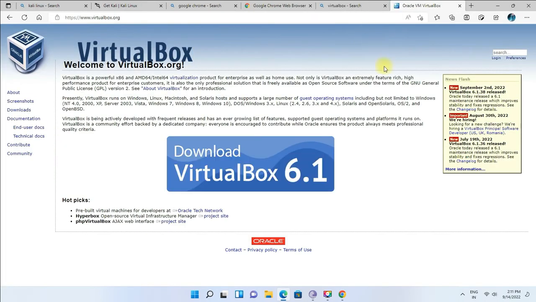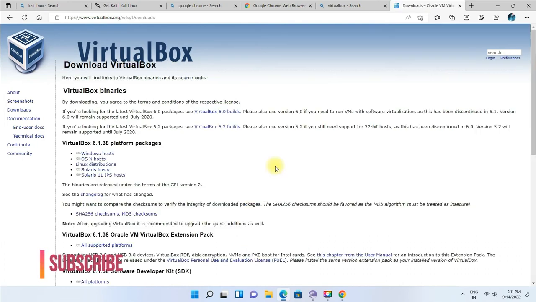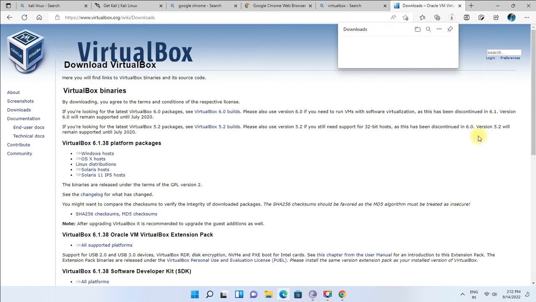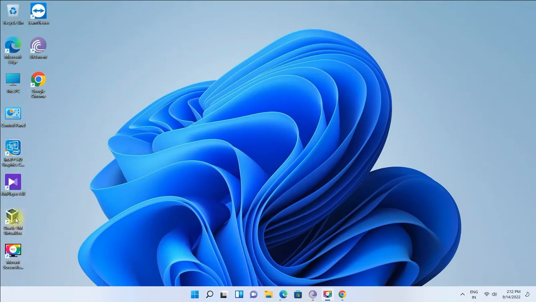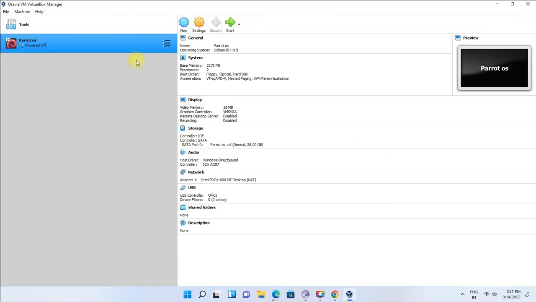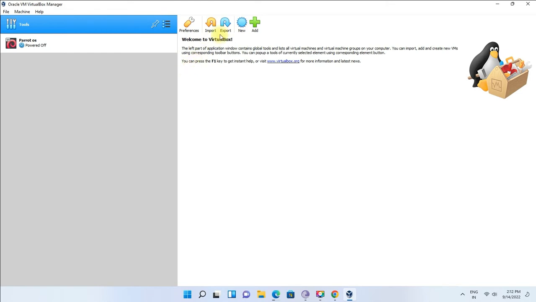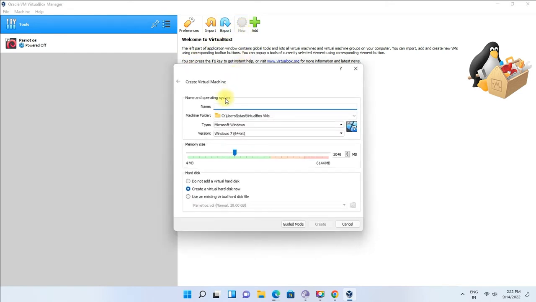Then go to the browser again and download VirtualBox and install it. I have already installed it. Open the VirtualBox. On the Tools tab, click New to create a new operating system.